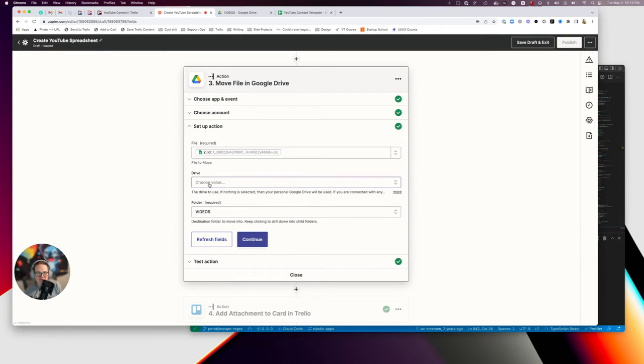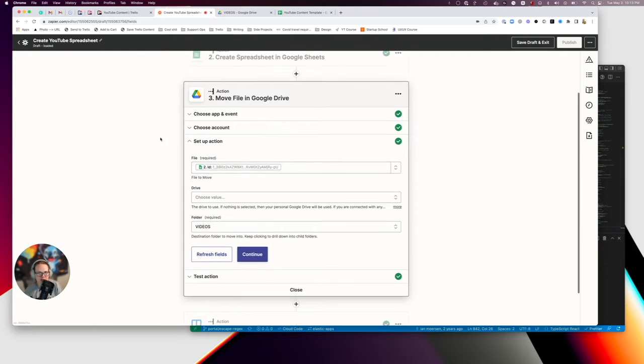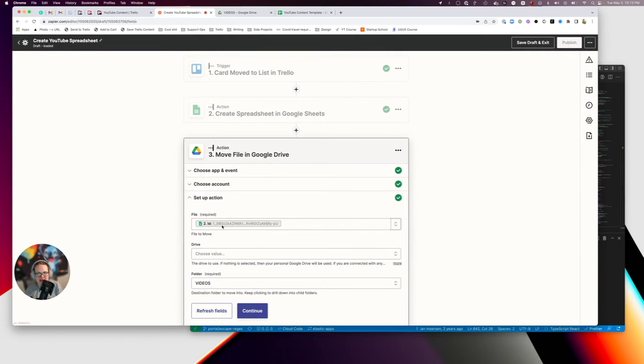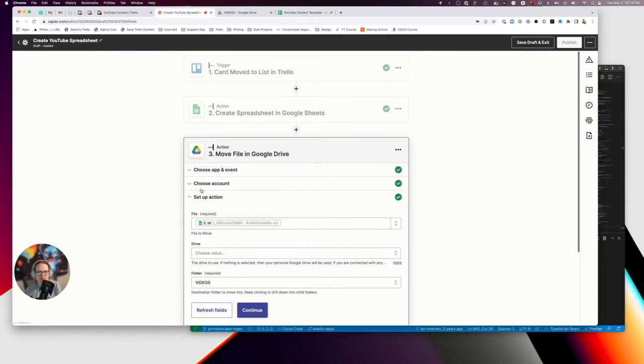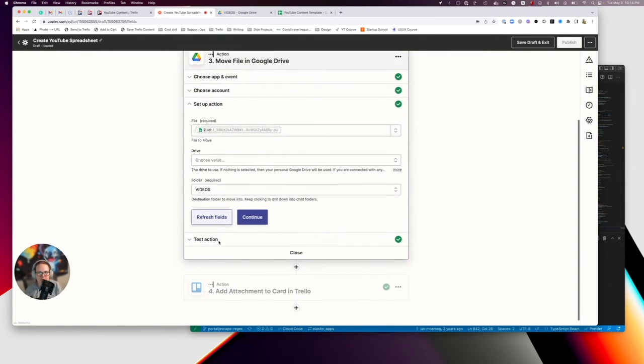And then you can leave drive blank if you don't put anything there. It's just going to default to your personal drive, and that's fine. And then you want to specify the folder that you want to move it in. So literally all we're saying is, hey, grab the ID of that Google Sheet you just made and go move it into the videos folder.